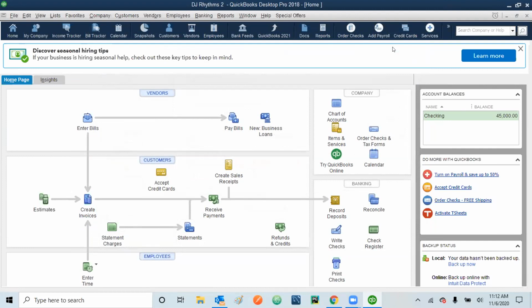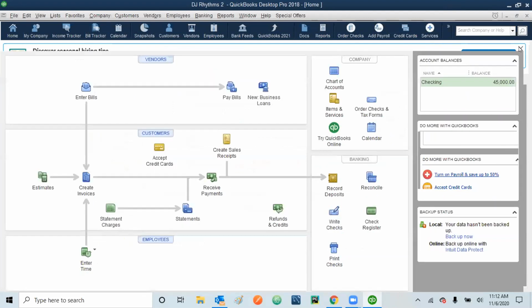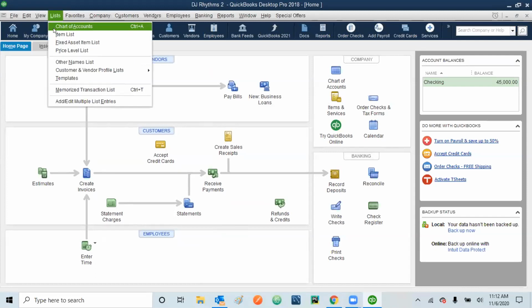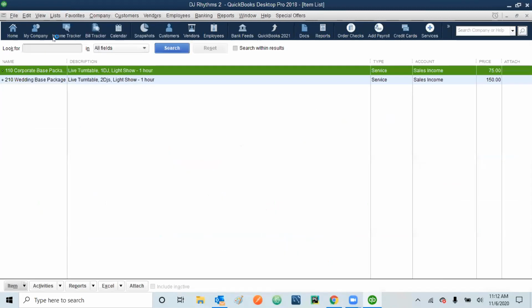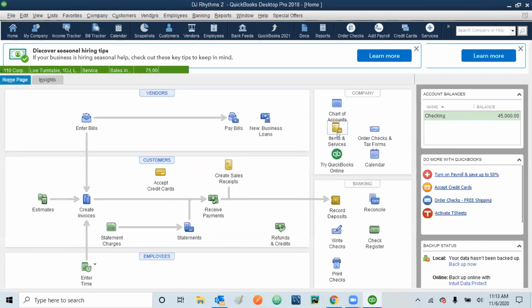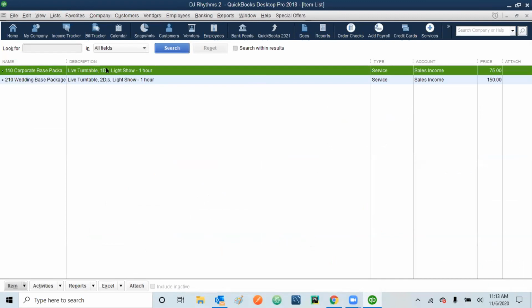So the next exercise is we are updating some of the lists and items. So either you can go to list and click item list, and you'll be in the items and services. This is the place, right? You can update the items here, or you can also click this items and services from here, and you will be in the same place.